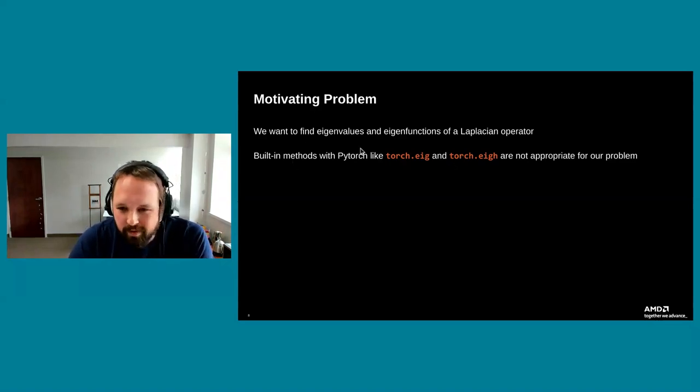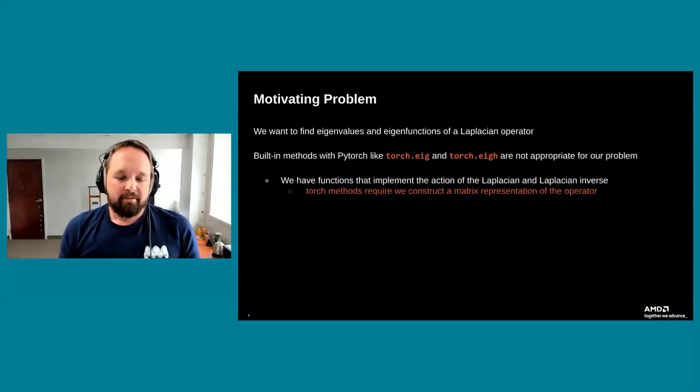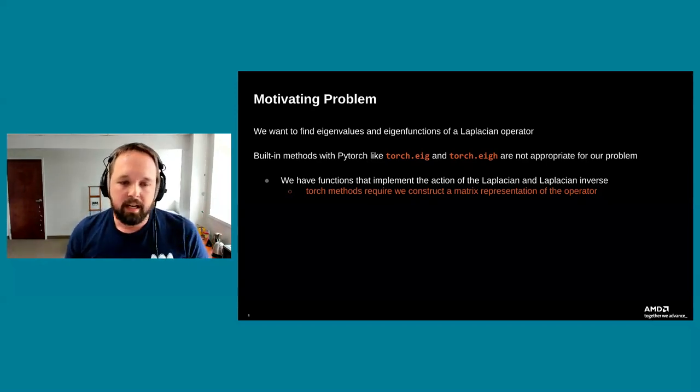So there's a few reasons why we don't want to use eig and eigh directly. For one, coming into this problem, we have functions or subroutines that implement the action of a Laplacian or a Laplacian inverse. So in other words, you give me a gridded set of data, and I can return back from this function the action of the Laplacian on that data, or I can tell you what its inverse is.